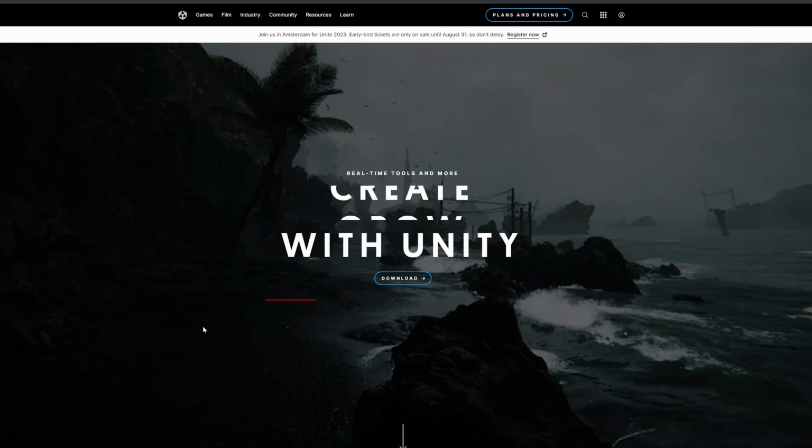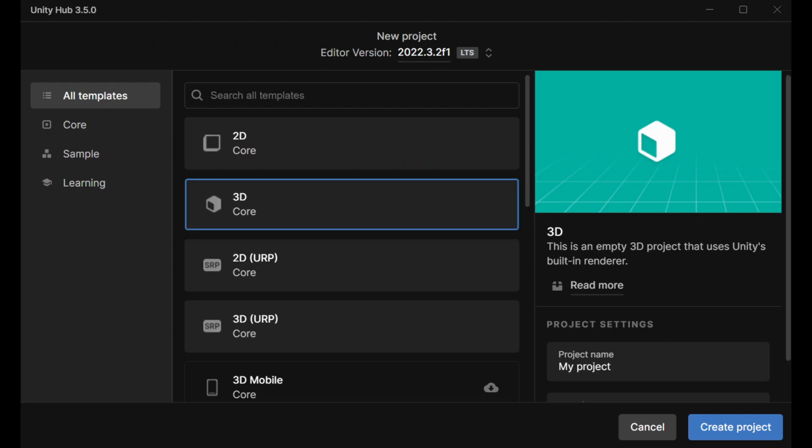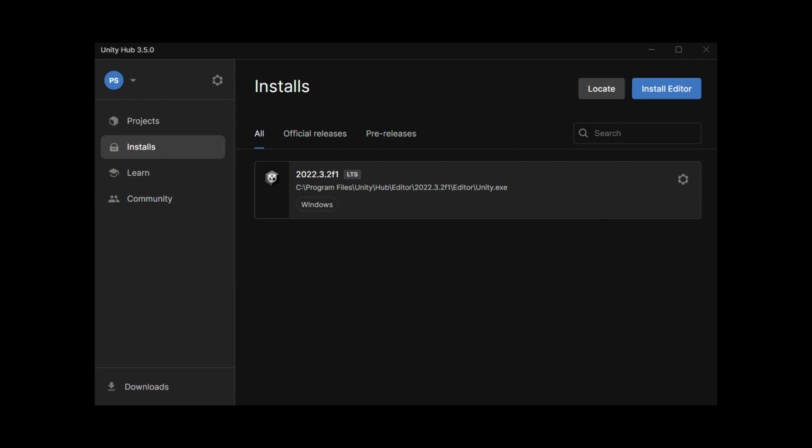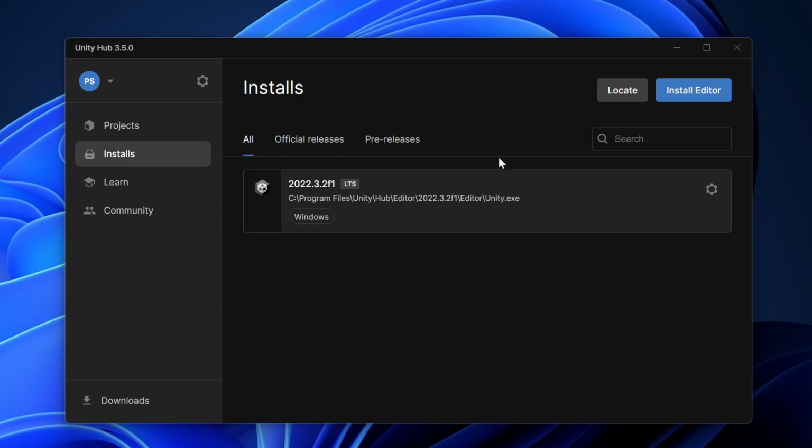Installing the Unity game engine is very simple. Go to unity.com and click on Download. You can choose to download for Windows or for Mac. Also, there are instructions for Linux. The Unity Hub serves as your starting point for creating new projects or switching between installed editor versions. Select the Installed tab and Install Editor.